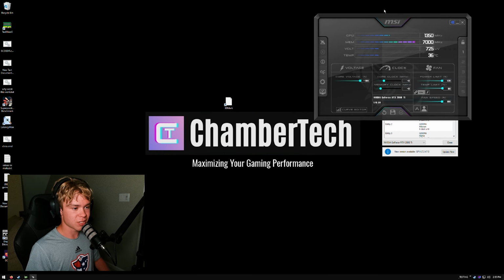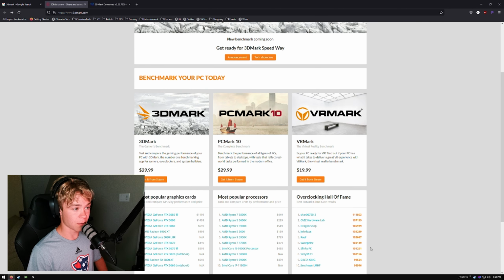Now, 3D Mark is paid software. There is a free version on Guru 3D. Just type in 3D Mark and you can download it. It's about a 7 GB download, but I highly recommend the paid version. You can get some cheap CD keys if you're interested for about $5-ish. And this is how I recommend benchmarking it.